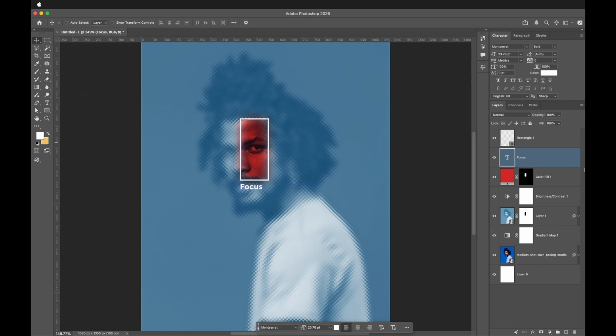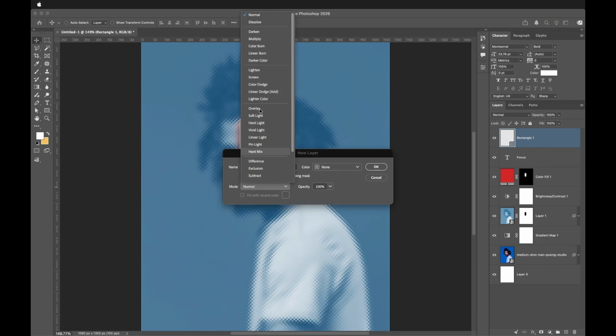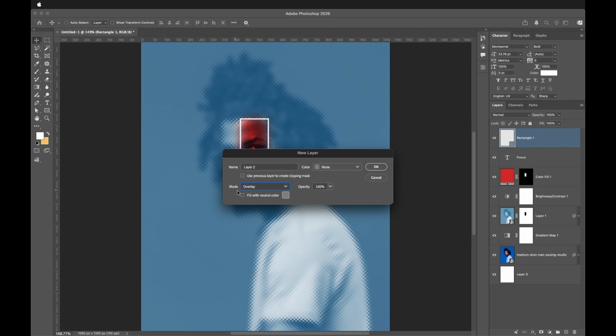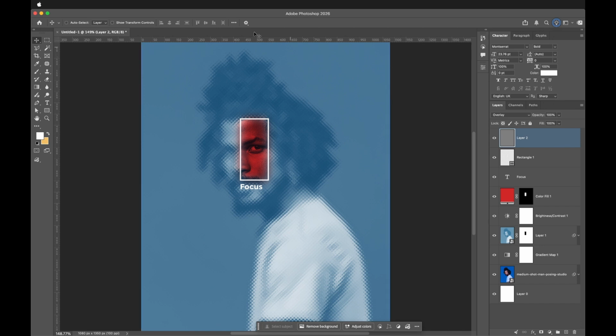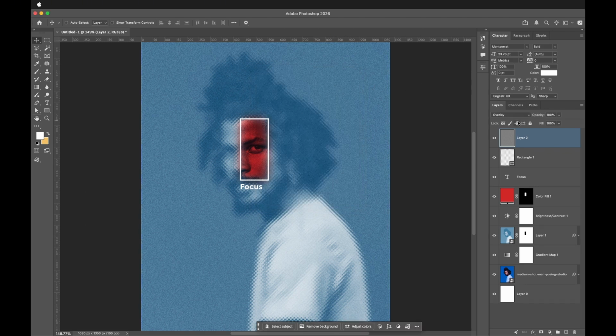The last thing I would do as usual is to add my texture. And I believe by now you already know how I do that. So Control, Shift, and N. Then set the mode to overlay, fill with neutral color, and click on OK. The next thing afterward is to come to filter, come to noise, come to add noise. Yes, so I can leave it on 10, okay. And yeah, set this to 50.